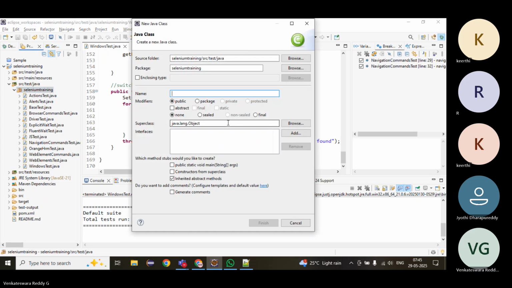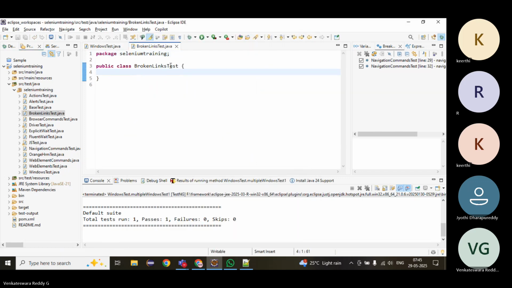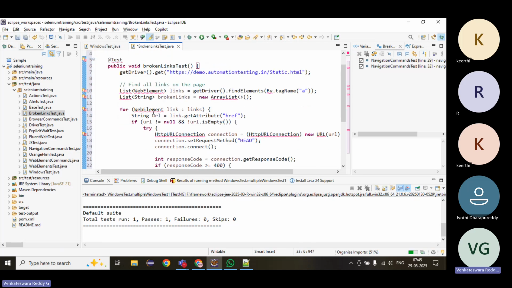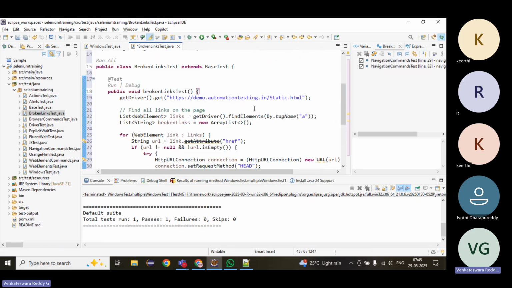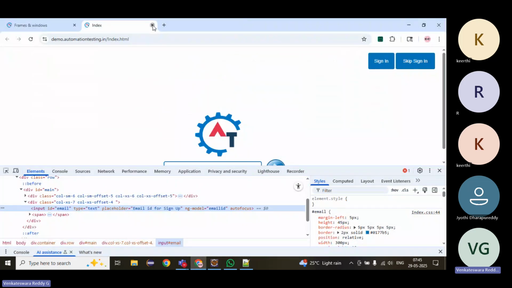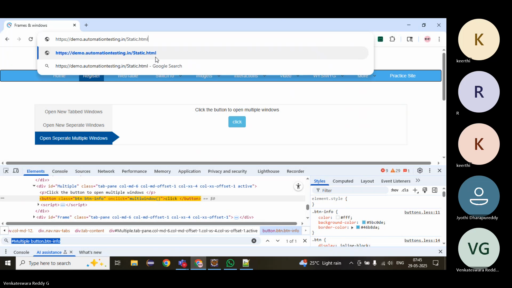Okay. Broken links test. We'll just extend our base test. I will get the code edit. I will make you understand the code, what we are doing. First we are opening the browser. Once we open the browser, we need to validate whether all the links in the page are working or not. That is our goal.